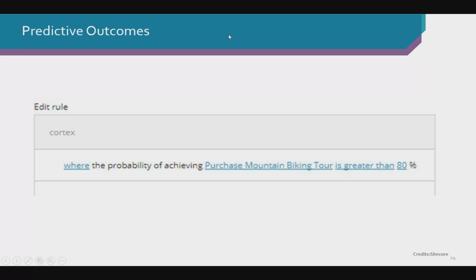Another reason where you will use likelihood is if the score is very low. For example, if you see that the probability is less than 20%, and there's no chance that the visitor is going to convert, maybe you can start showing them different content, or maybe more discounts or different promotional content.